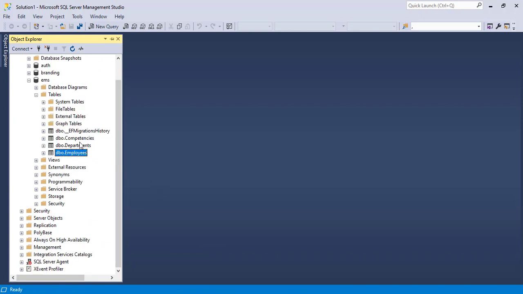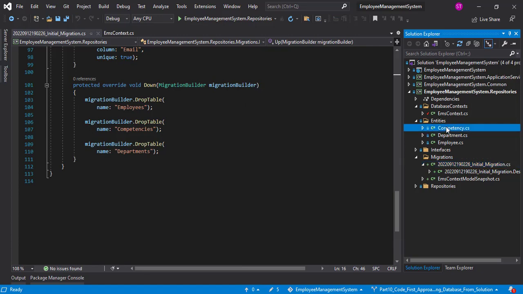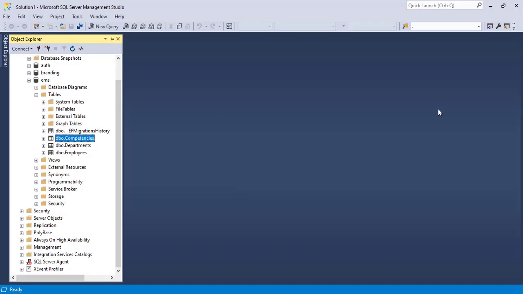And one more thing to notice, you see the table names, right? In the code base, I had named it singular: competency, department, employee. But in SQL Server, I see the names pluralized: competencies, departments, employees, just as we discussed in the last video. Super. Well, now is the time to import all the data into this database.